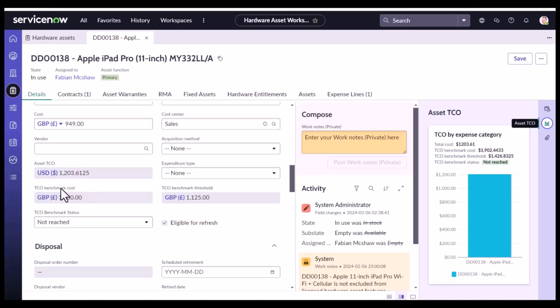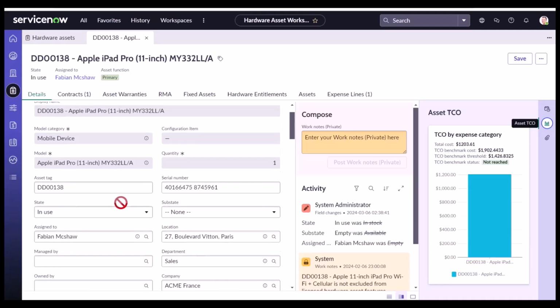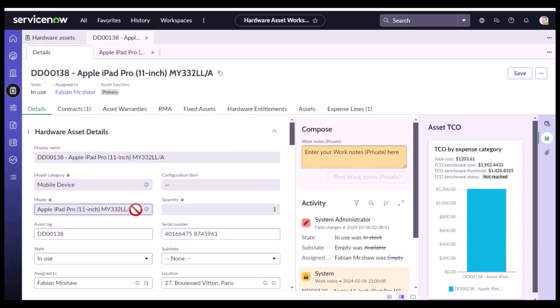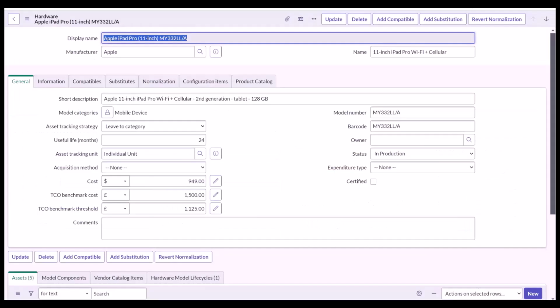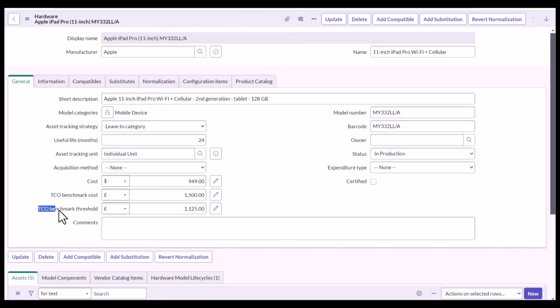Then there is the TCO benchmark cost and TCO benchmark threshold. These two fields are derived from the model field of the asset. Just going into the model from the platform, you can see these two fields have been enabled, and that is where the asset manager can fill in the TCO benchmark cost, which will then automatically calculate the threshold value. The threshold value is 75% of the TCO benchmark cost, and this is controlled by a property.